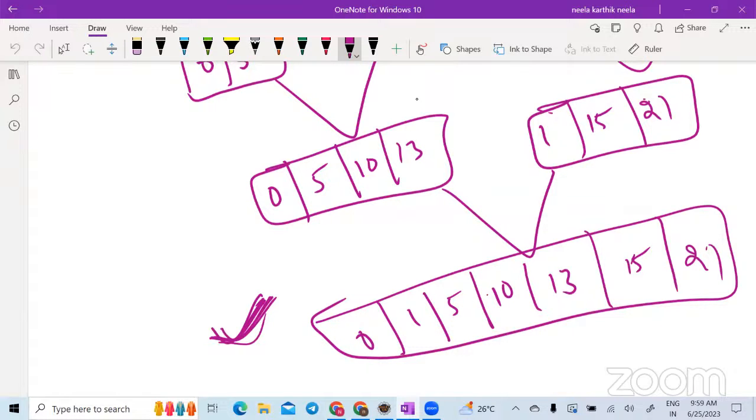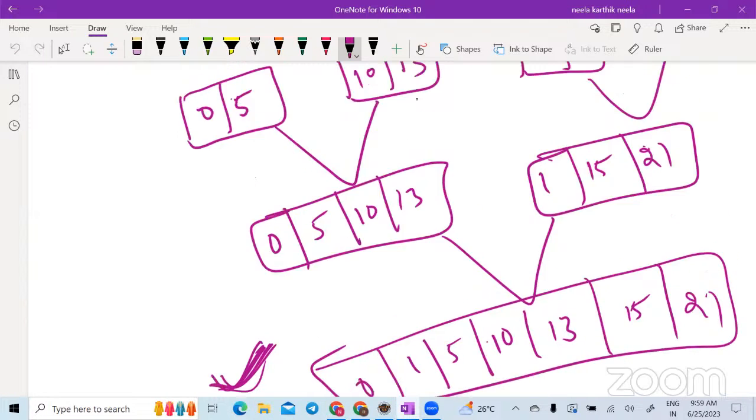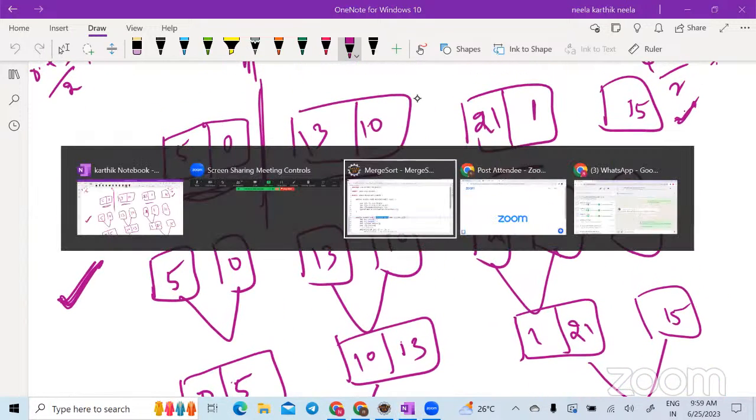So first I explained the two-way merging. Now next we'll see divide and conquer. Now before that, let me show you something.